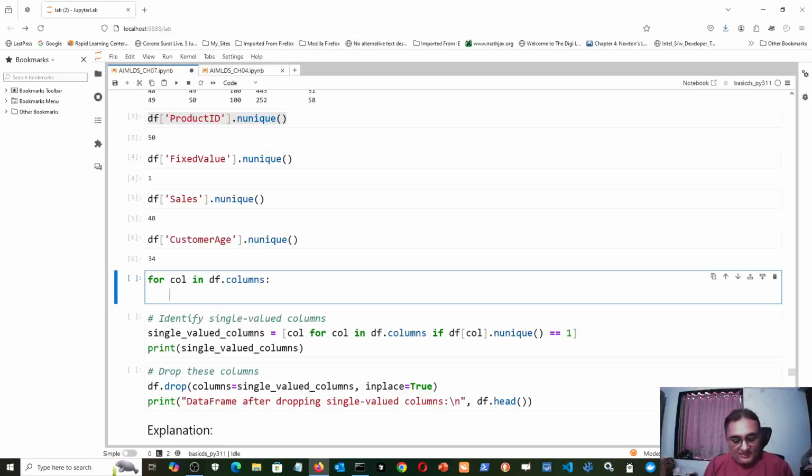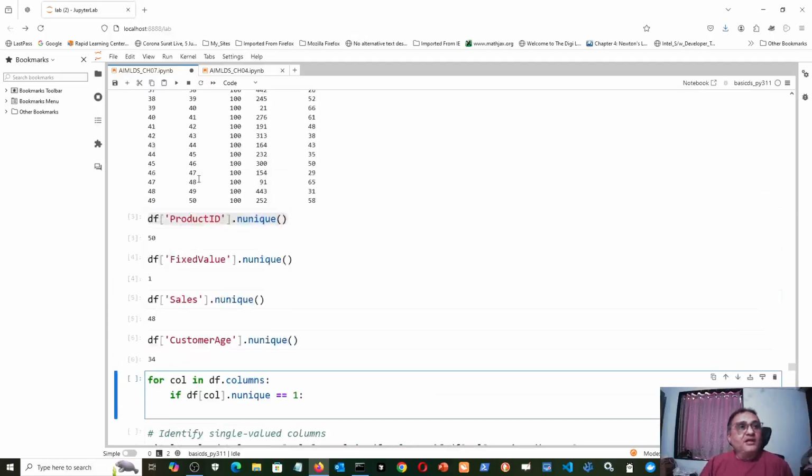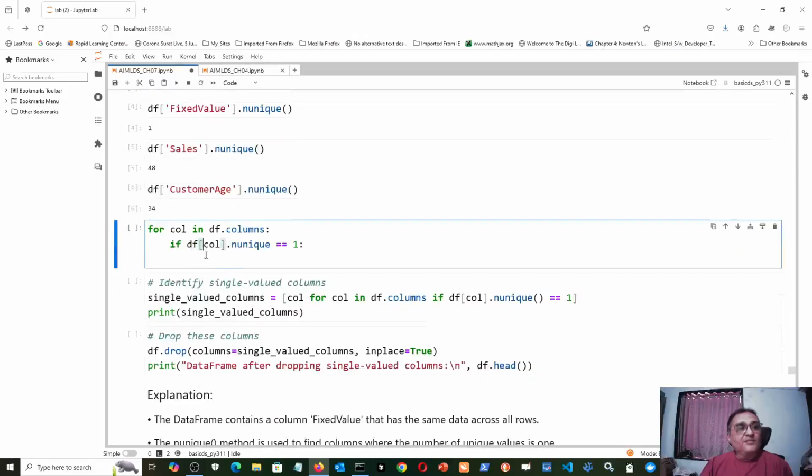Then what I have to check is if df[column].nunique() equals 1. The if is also followed by a colon, and if this is true, then that column is a single valued column.